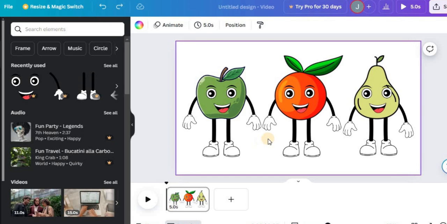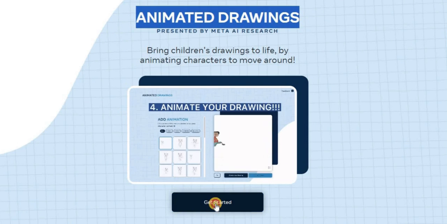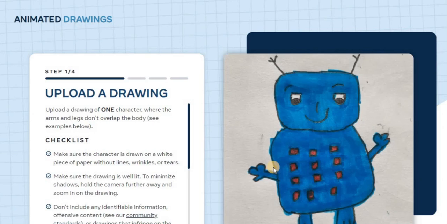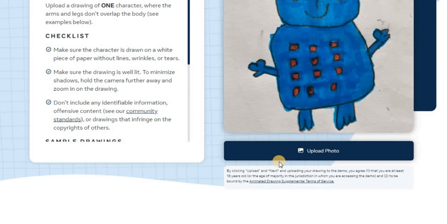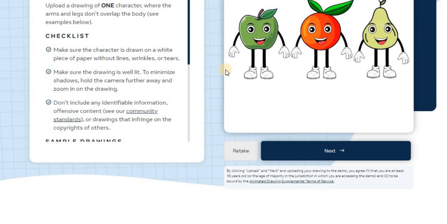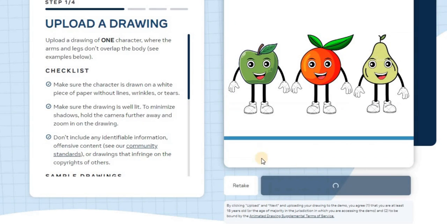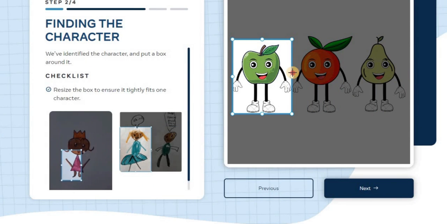In order to bring him to life, we are going to use this app called Animated Drawings. So now you are going to click on Get Started. After that, it will automatically take you to this page. And this page over here says to upload a photo, so we will go ahead and upload the photo of the characters that we downloaded from Canva. So after that, click on Next and Agree. And then it will now take you to this page where you will select one character. Now we have selected our apple, so hit Next.